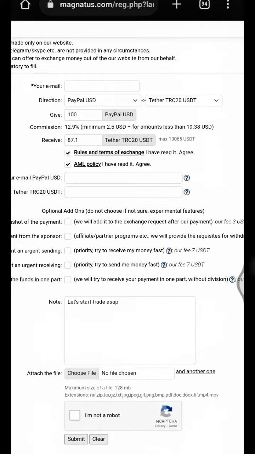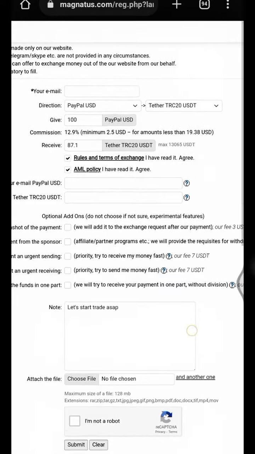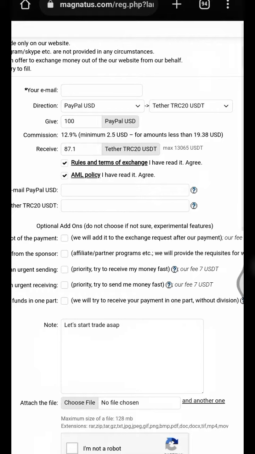So the name of the PayPal profile has to correspond with the name you will be using to register on Magnatus. So it's as simple as that. Those are the two requirements they ask for. So after that has been verified, there's something they call a requisite. It's like the payment information. So once they verify your profile and your account, the requisites to make the payment will be sent to you.